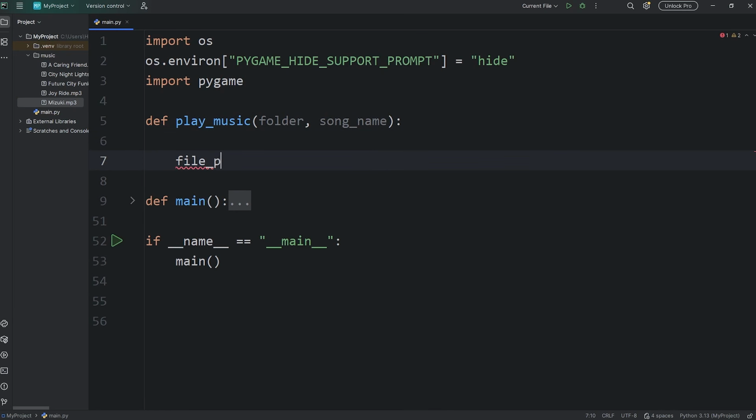We'll name it file path equals access the library of OS, access the module of path, then call the join function. We're going to join our folder and our song name. Basically, we're concatenating our folder name and our song name. It'll be a lot easier for us to work with these songs if we need to access them.